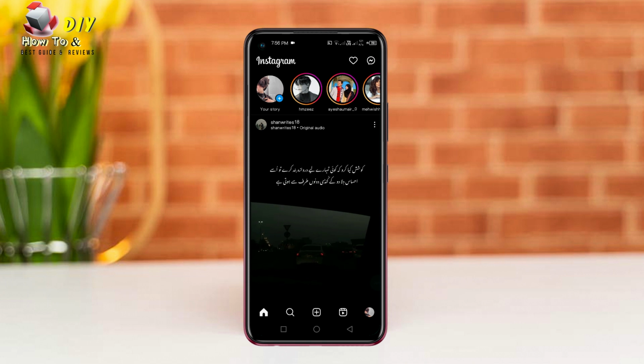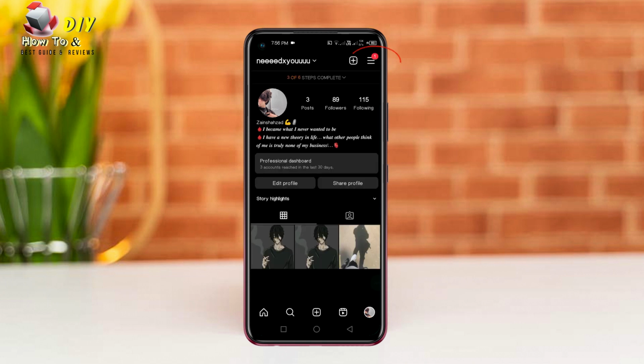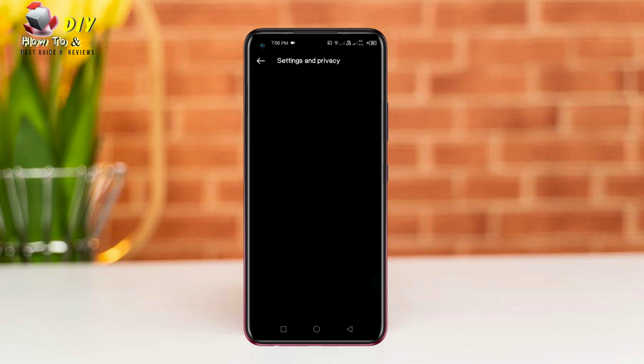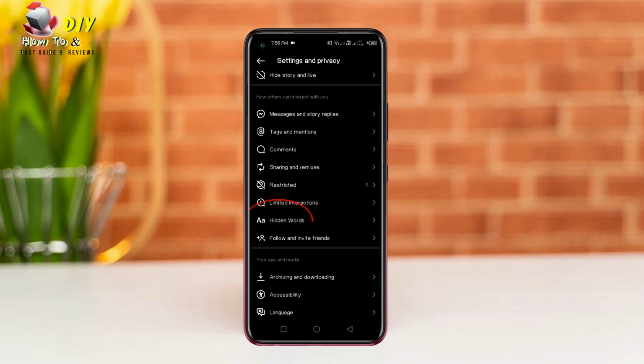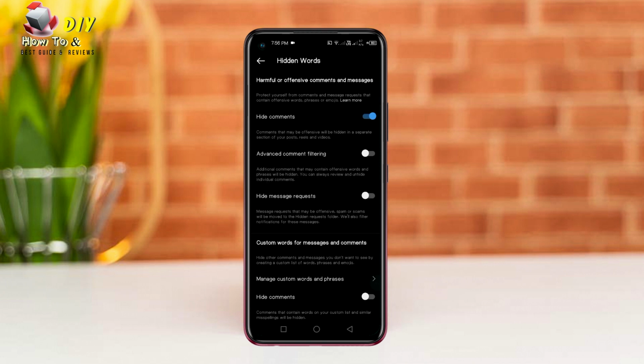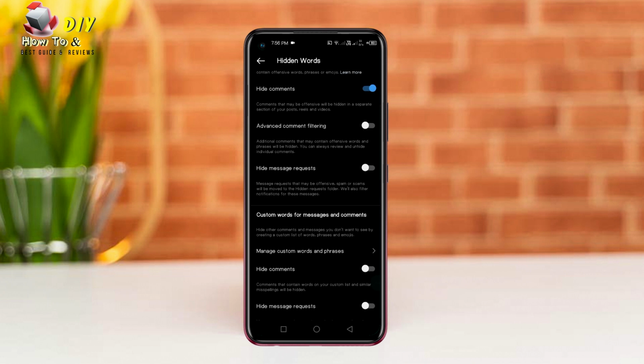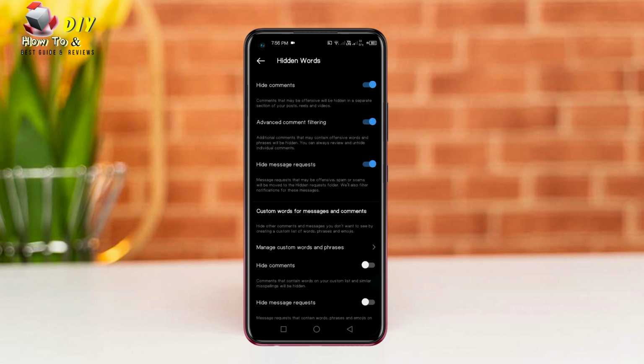Open the Instagram app, go to your profile, then tap the three lines on the top right, then tap Settings and privacy, scroll down. Now tap Hidden Words. Now you can see more options to hide the messages and requests. Turn on Hide comments, Advanced comment filtering.